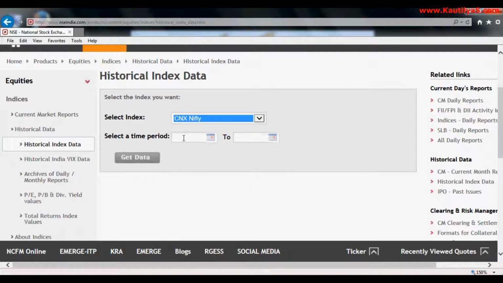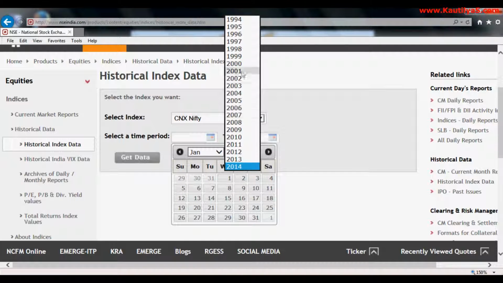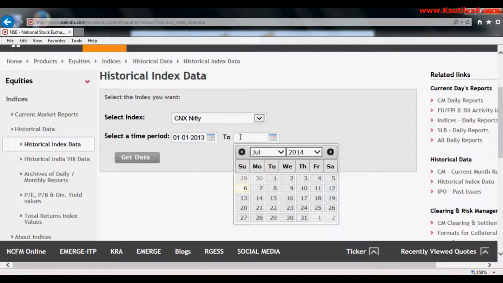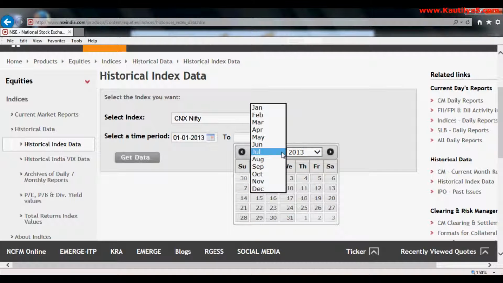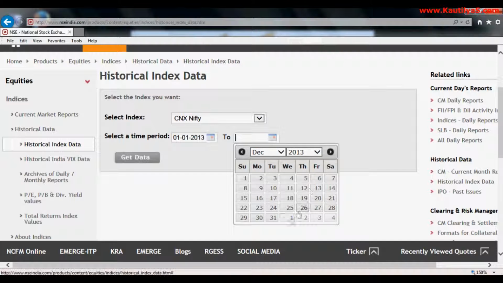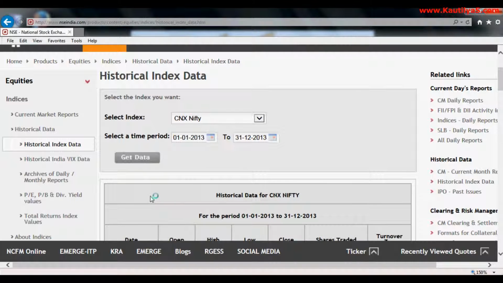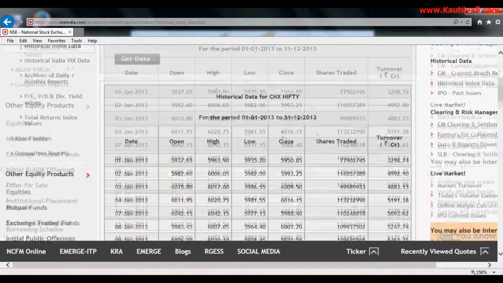So select the CNX Nifty, select the time period, let us say 1st Jan 2013 is our start date, then 31st December 2013. I am sourcing data for one calendar year, and click on get data. This provides you the historical data for a period of 1 year, from 1st Jan to 31st December.